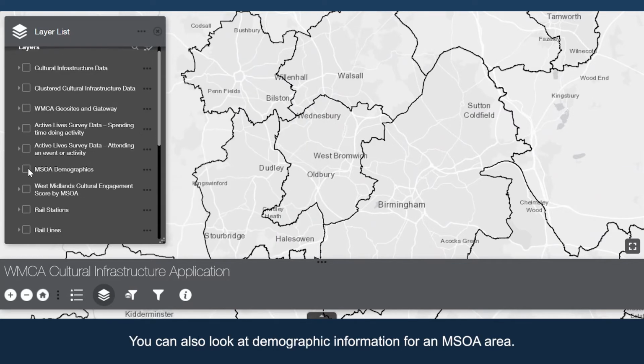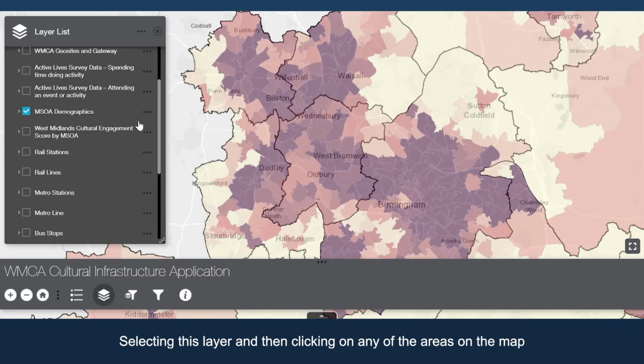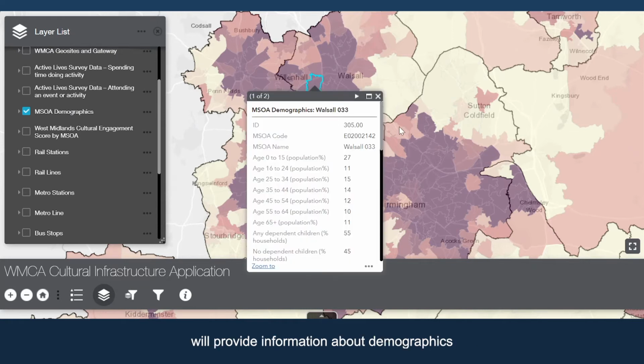You can also look at demographic information for an MSOA area. Selecting this layer and then clicking on any of the areas on the map will provide information about demographics.